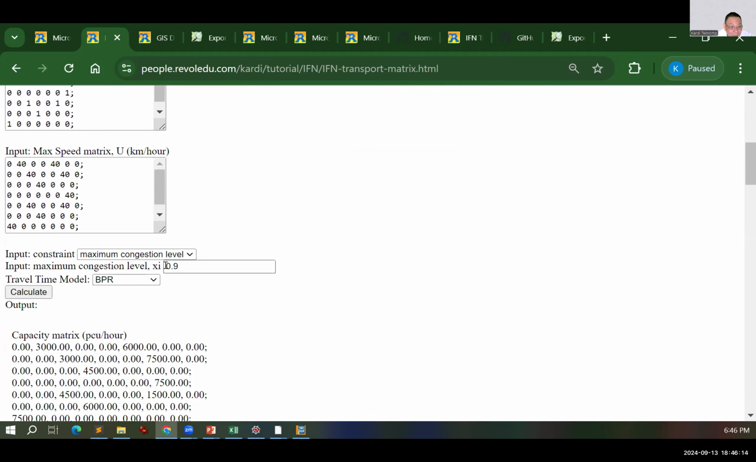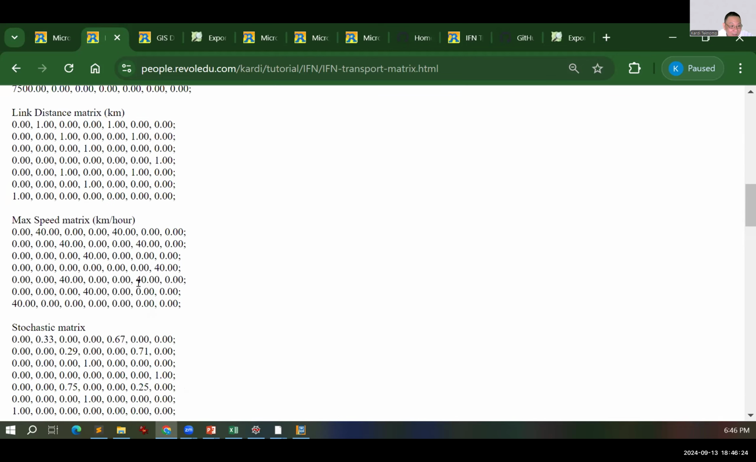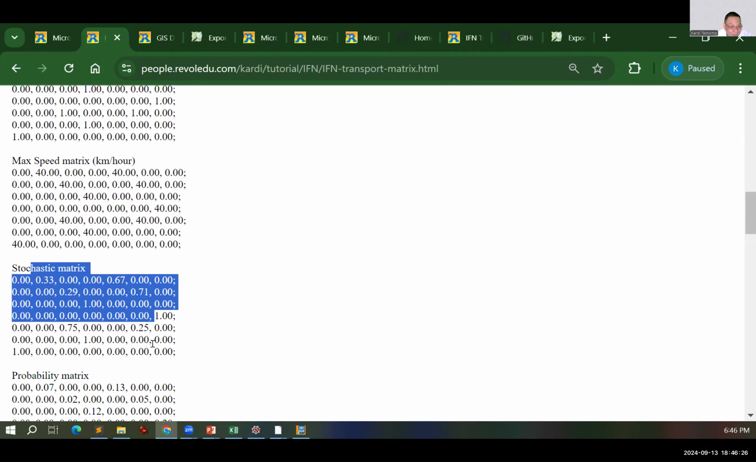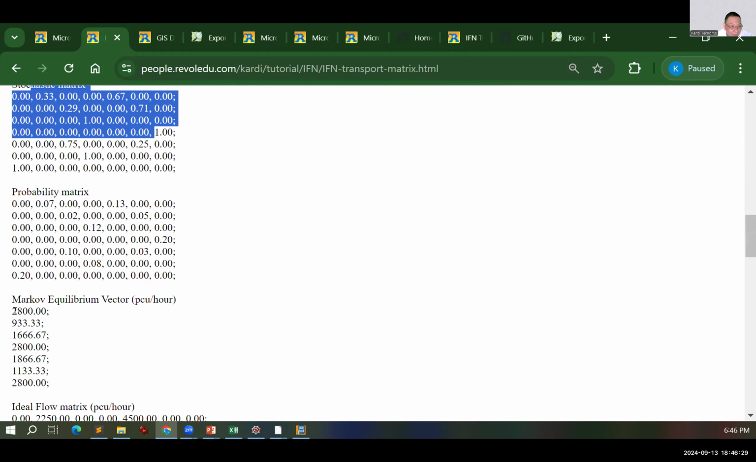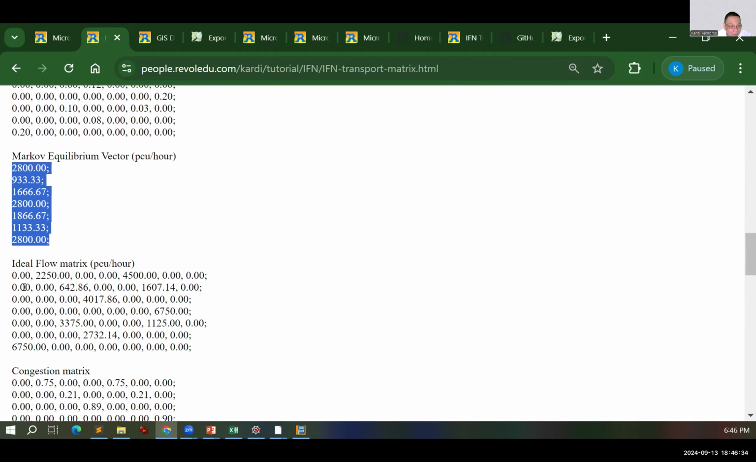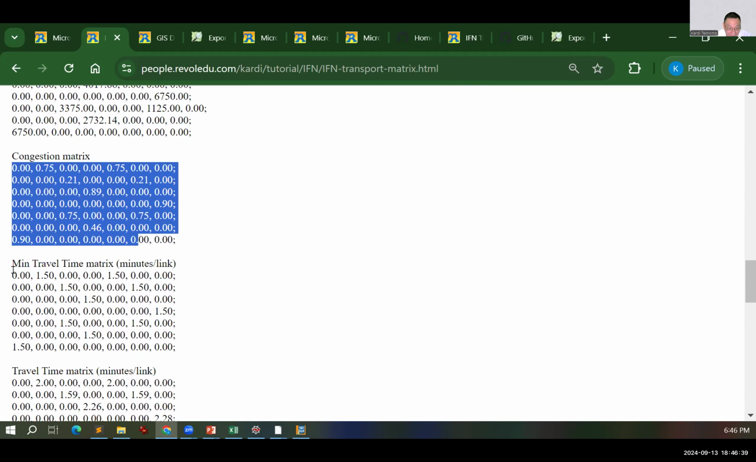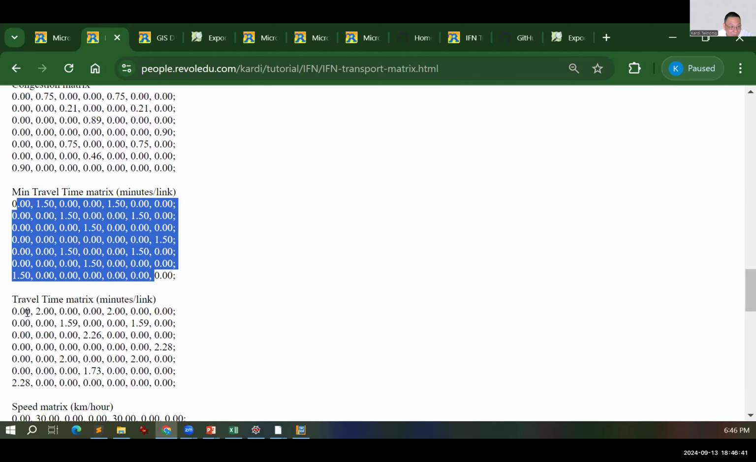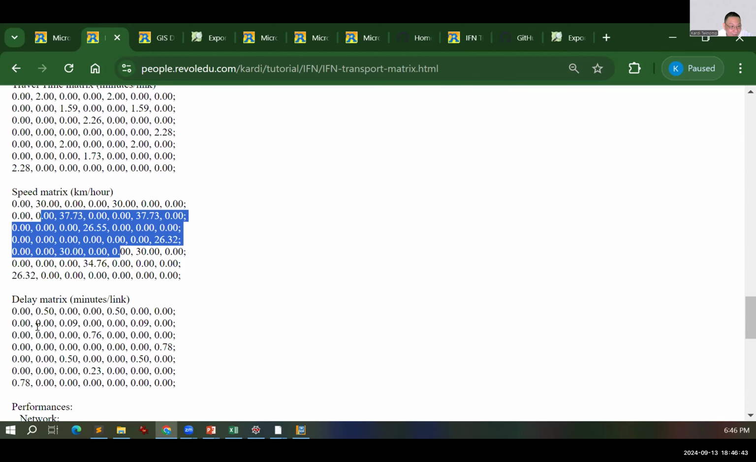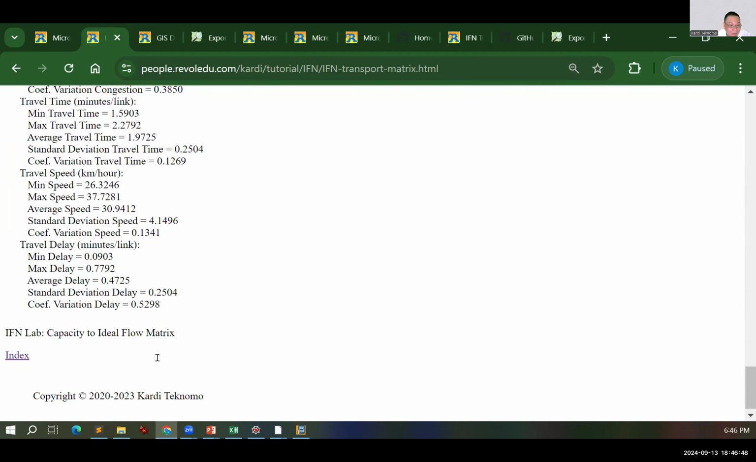And then you set the maximum congestion, and then what you will use, for example, clean seal, and then you calculate there. Once you calculate, you will get this is the capacity, this is the link distance. This is the stochastic matrix, and then you can get this is the one that is computed. A little bit more complex to compute this one, right? And this is the ideal flow. And then finally you get the congestion matrix: minimum travel time, the travel time, the speed, and the delay. Eventually you get all the network performance, okay, the same thing.